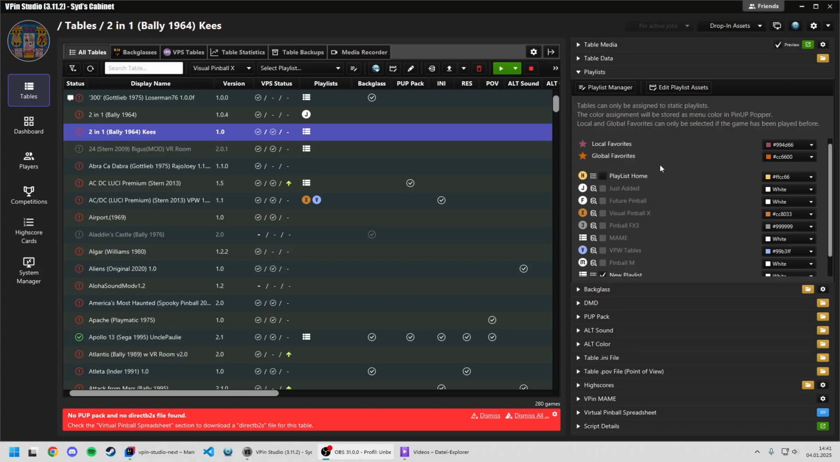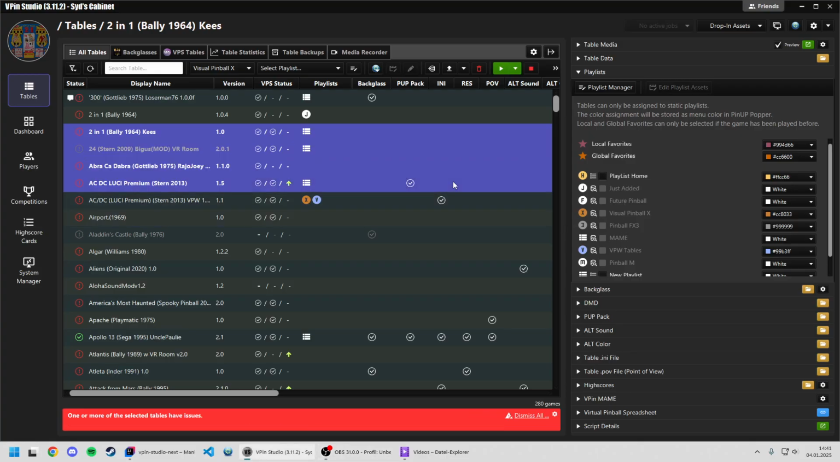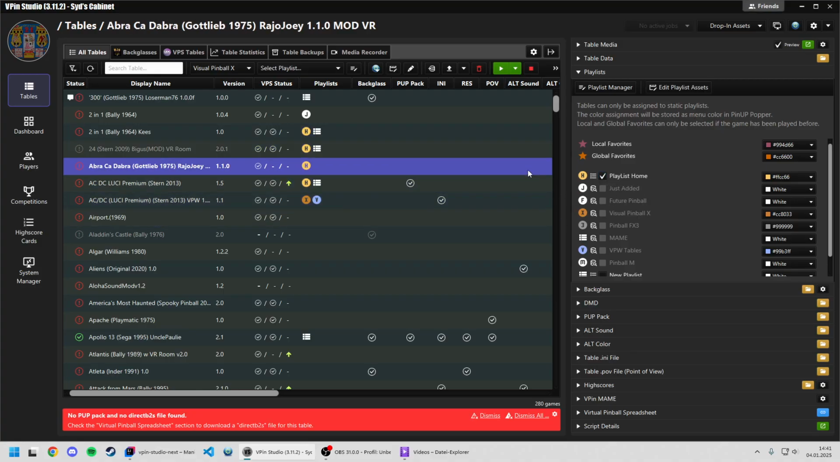A major drawback until now has been that first of all you can only do this for single tables, so this has been improved, so you can now bulk select multiple tables and assign them to a playlist. And in addition to that, there's a new playlist manager which allows, as the name indicates, the management of playlists.